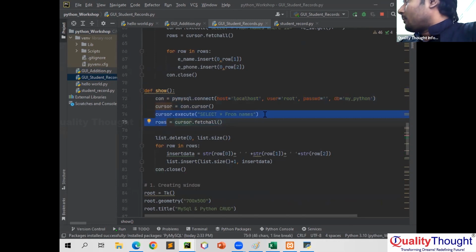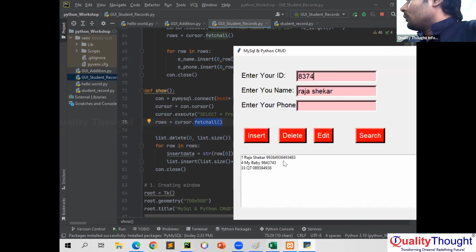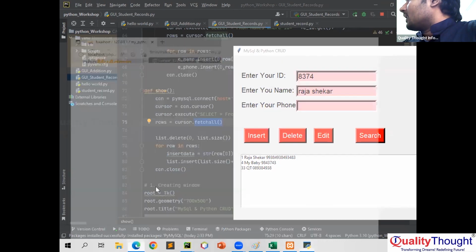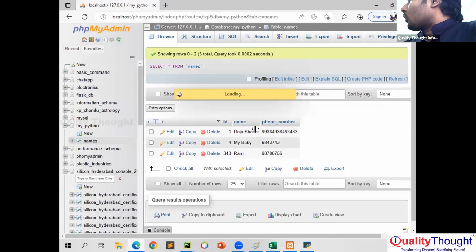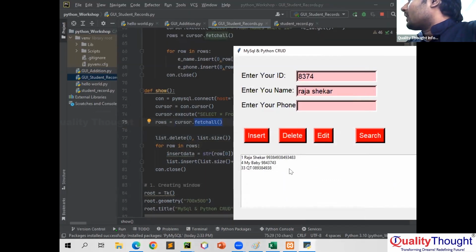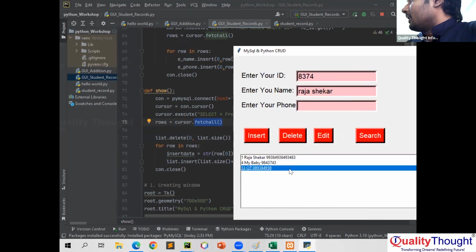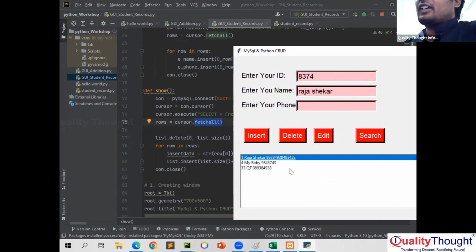For that purpose, I have taken a cursor, and here I have used rows equals rows dot fetch all. Now you can take it as cursor dot fetch all. Fetch all is a method, which means I have to fetch all the records from my database. If you can see over here, you do have all the data. Whatever data I have in my database, automatically all that data is coming from here. All the details I'm getting are through fetch all.